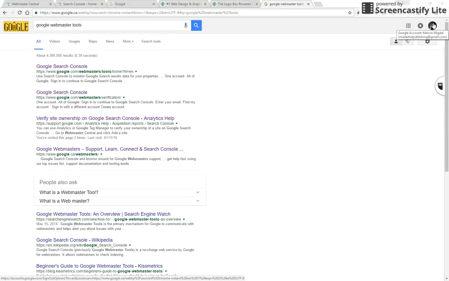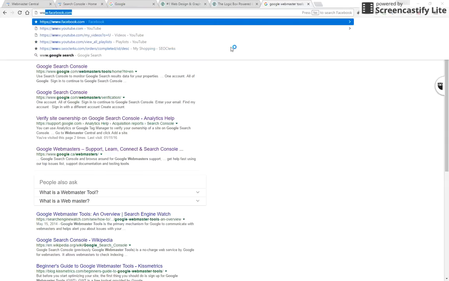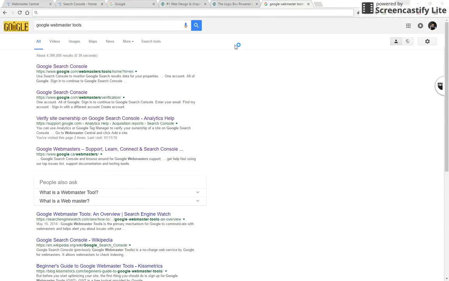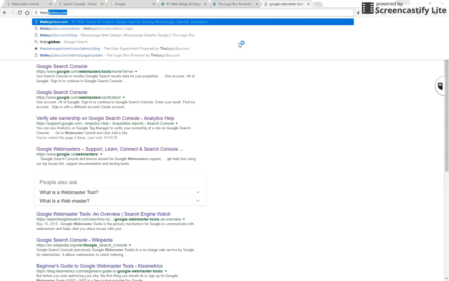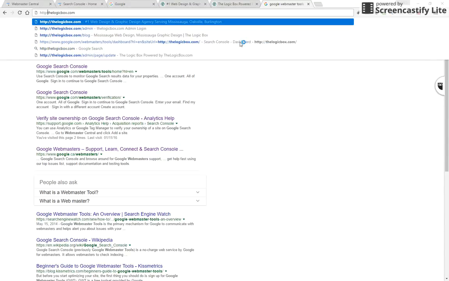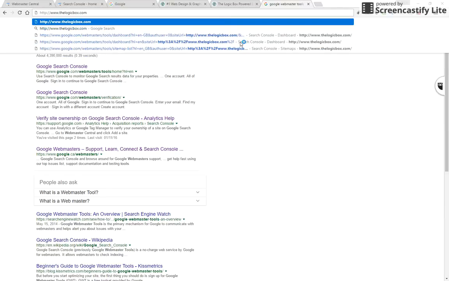Once you have your Gmail account added, you're going to want to add a property inside the Webmaster Tools and link it to your existing website. So this is what we're going to do now for one of the LogicBox domain names. Now, the Logic Box on the internet can be inputted by typing www.thelogicbox.com, or you can simply put thelogicbox.com. By default, this adds a prefix of http://. So these two things are what need to be added as a property inside your Google Webmaster Tools.